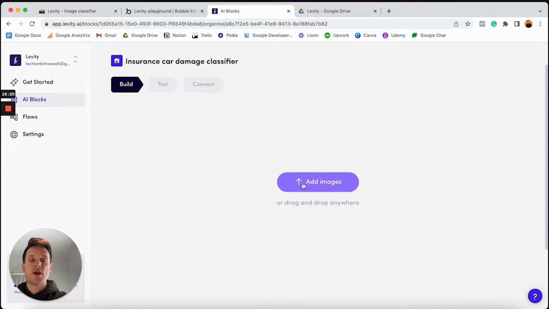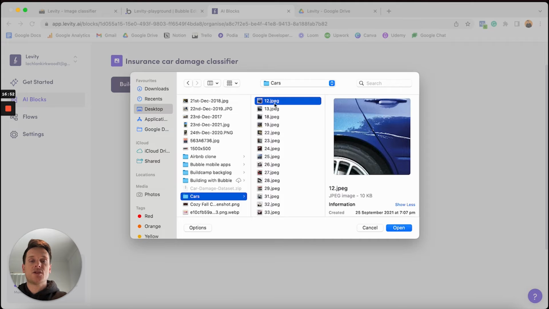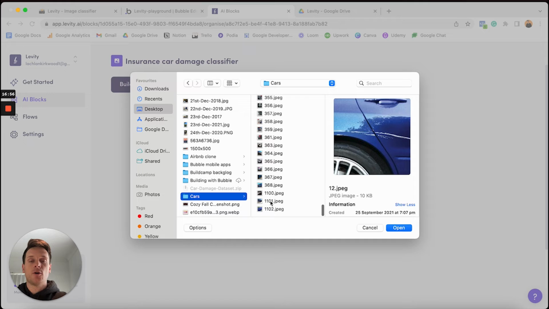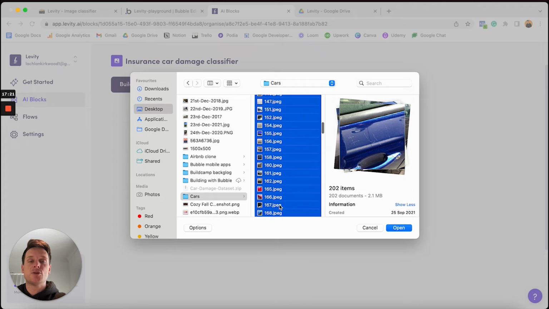So I'm going to select to add a list of images here. Then within my files, I'm going to head to the cars folder that we had downloaded. And this is where we're storing all of the images within our training data set. What I'm going to do is select on the first image. Then I'm going to scroll right down to the bottom of the folder. Then I'm going to hold in the Shift key because I'm on a Mac. And from here, I will select the very last image within this folder. And that's just going to highlight and select every single image that's been uploaded into this folder itself.